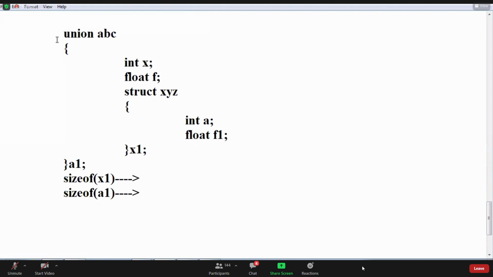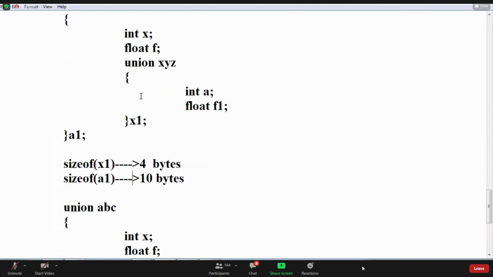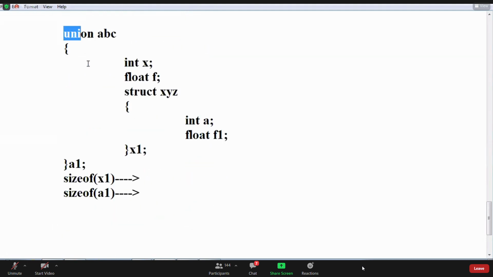Yeah, make this as a unit, right? This is 4 bytes, this is 10 bytes here. This is a union, this is a structure. Now tell me the answer, what is this size, what is the structure size? 12, 6, huh? Yeah, the size of x1 is 6. Why 12, 6, man?